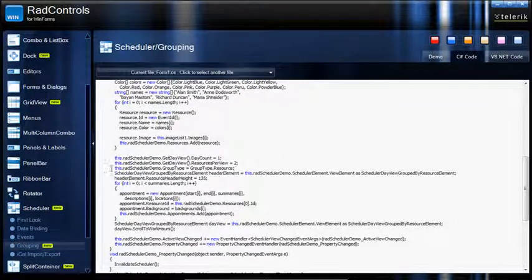So here's the line of code for setting up the scheduler to use resource grouping. It's just one line of code. It's pretty simple. There's a new property called GroupType on the RadScheduler, and to support resource grouping, you simply need to set that property to GroupType.Resource, and it handles everything for you from there.